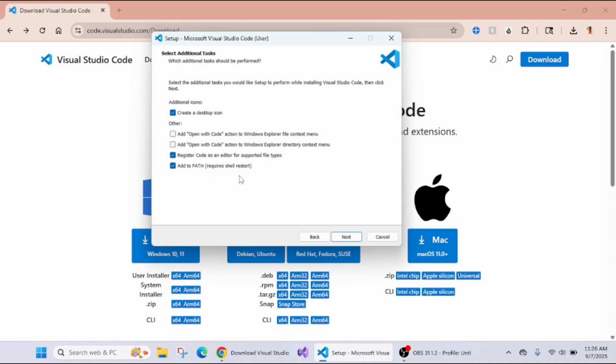Let me see if I can zoom. I can't zoom in on this one. It says add to path, requires shell restart. Click that. Make sure that that box is checked. So then I'm going to say next.